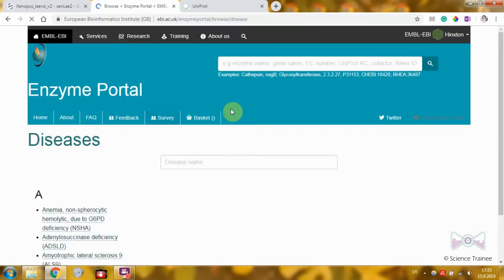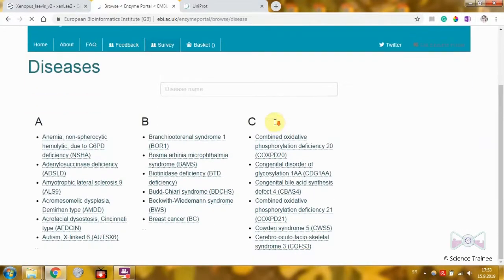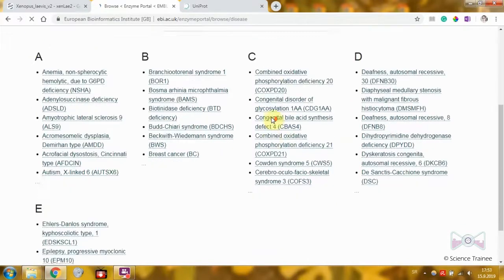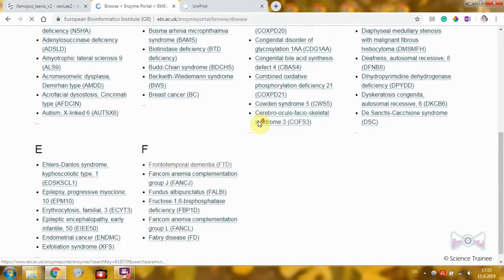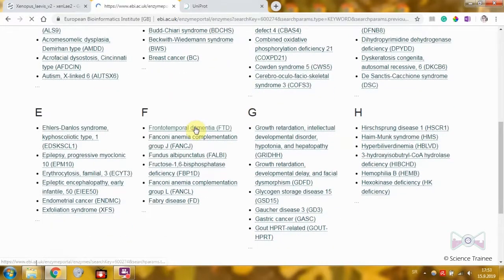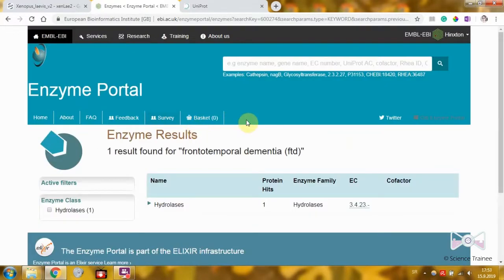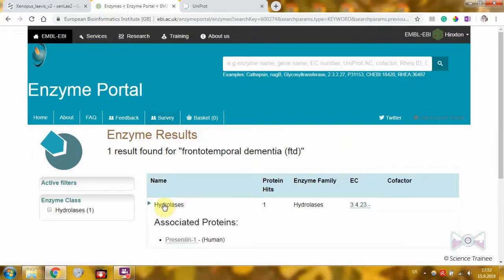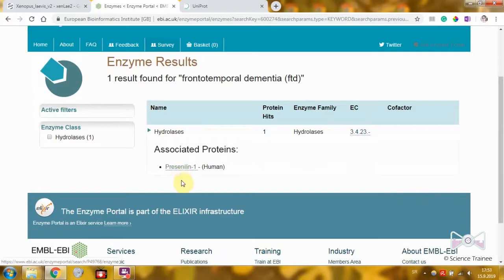We have to wait actually to load the whole data on the website. We are interested in neurodegenerative disease, for example, frontotemporal dementia. Hydrolysis. Let's click on that. Associated proteins: Presenilin 1. Human. It says human. It's in humans.